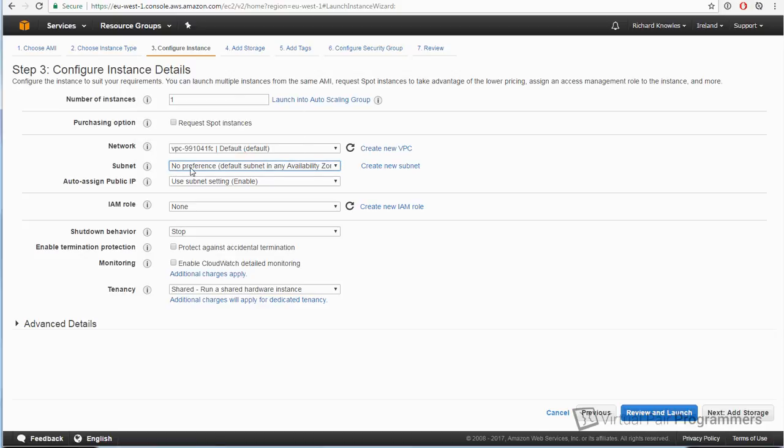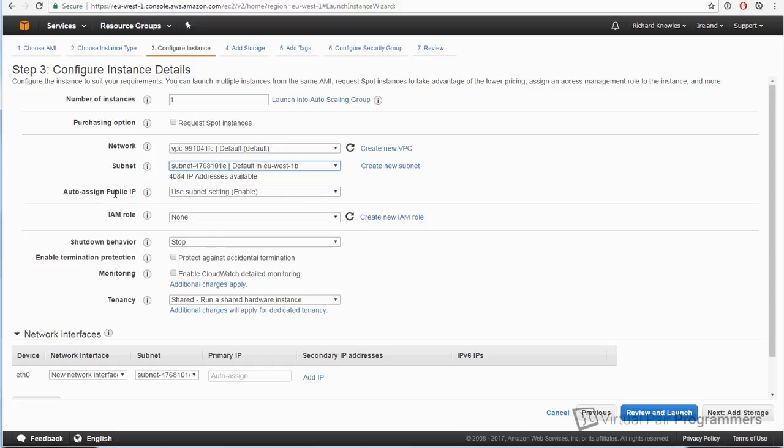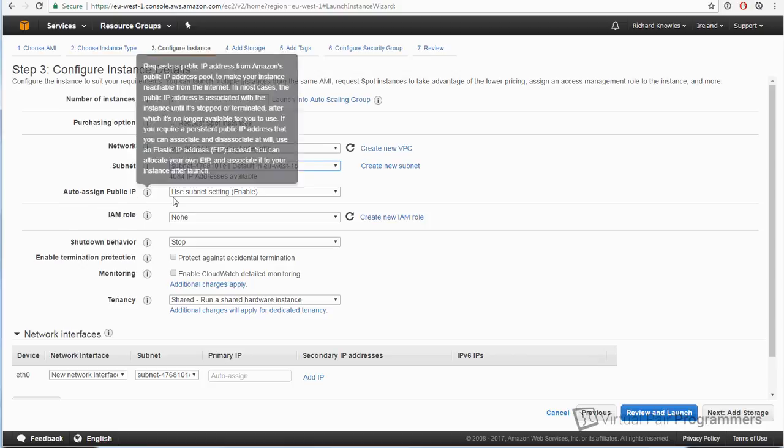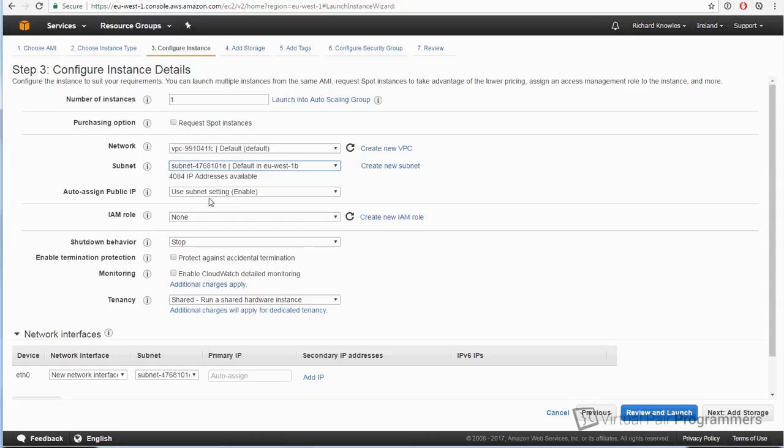We talked a bit about subnets on the previous course, and the default option here is that it will pick a random subnet to launch into. But if I want to, I can be explicit. I can insist that this gets launched in zone B of my region. But now here's the interesting field, auto assign public IP. Now the default for this is to use whatever setting we've set for the subnet.